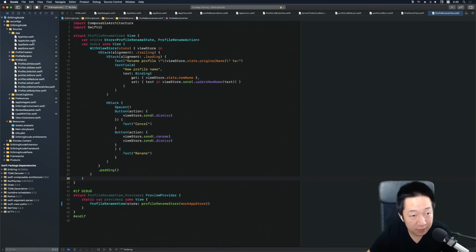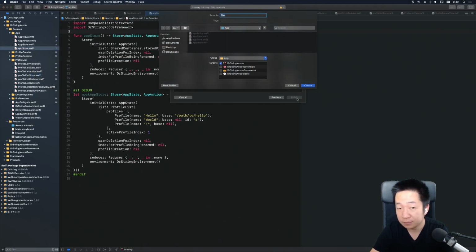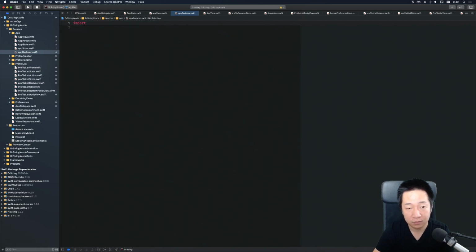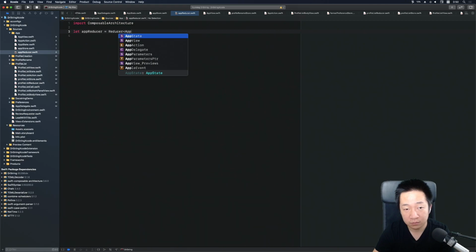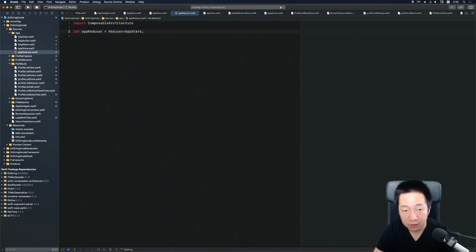Haha, okay. Now let's implement the store, the reducer, because this is the missing piece. And this guy can probably stand by itself. So, app reducer. State, action, environment. Okay, state action. All right.